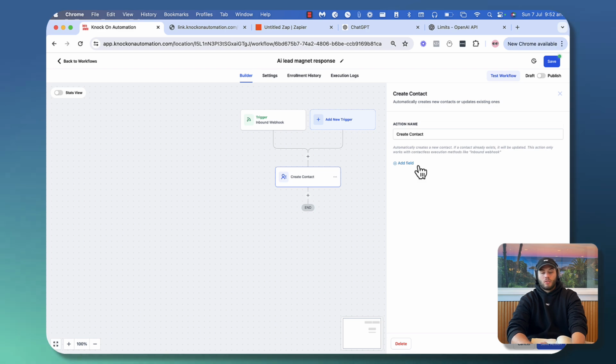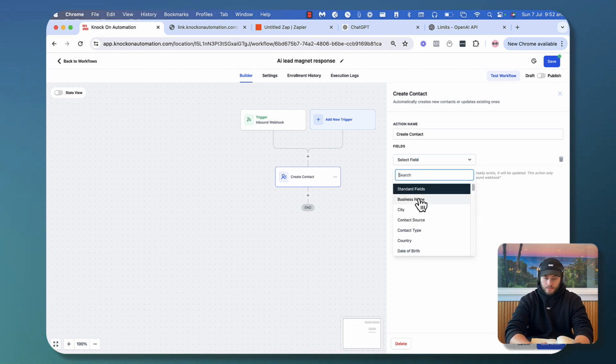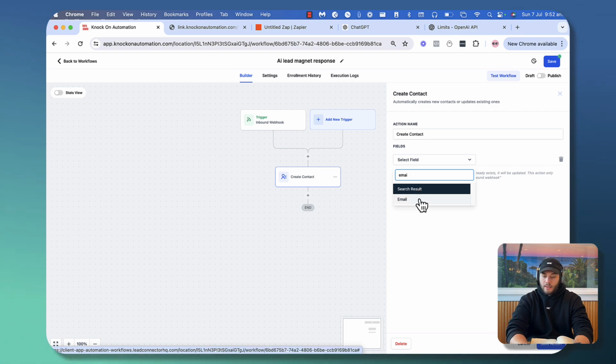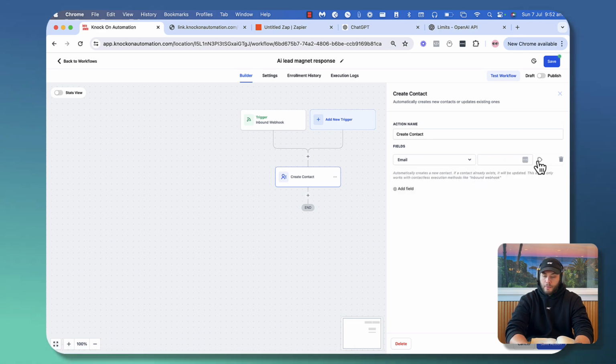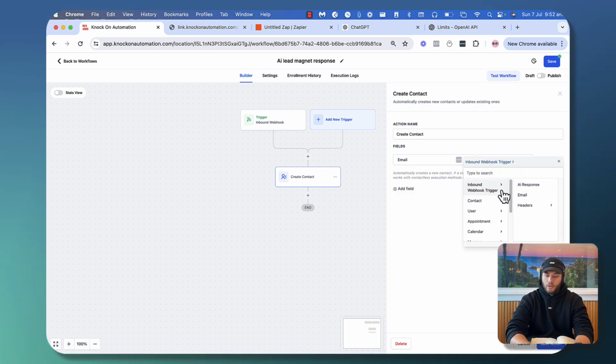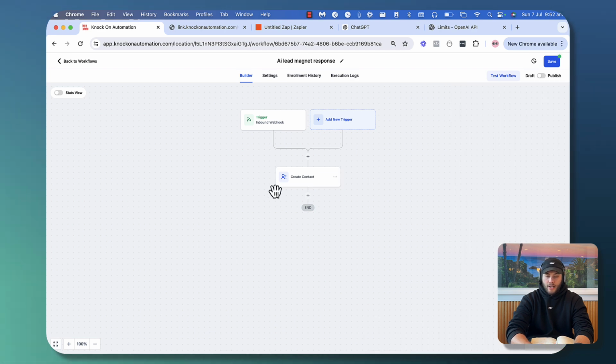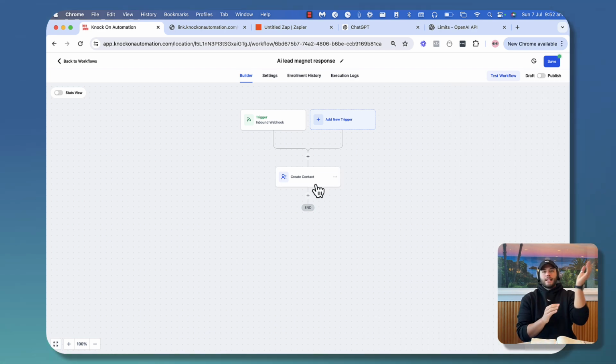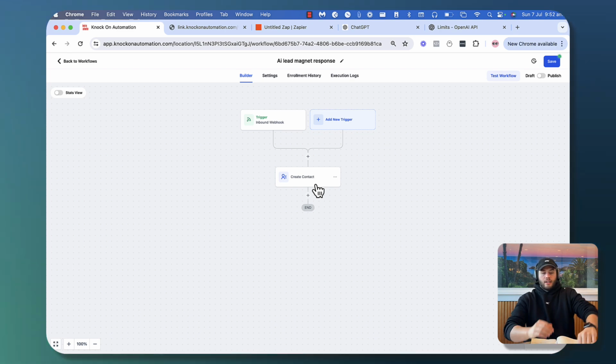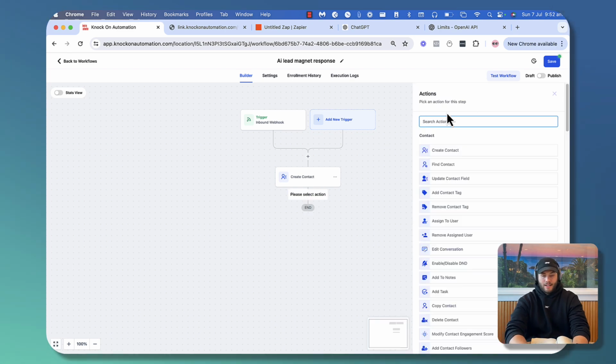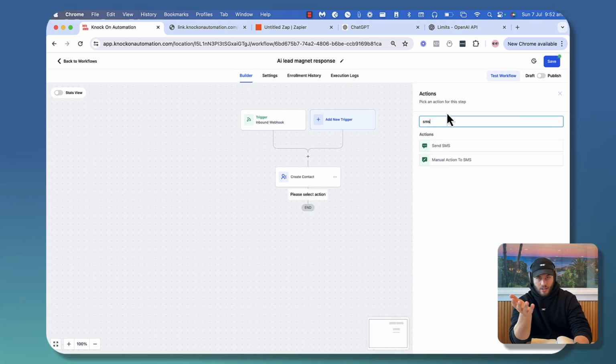Now we need to create contact, or in this situation, we're just going to update contact. So we're going to go email and then put in inbound webhook and then email, save action. So what that's going to do is bring that contact into this workflow, right? So now we can manipulate this data and we can send a message to this person, right?